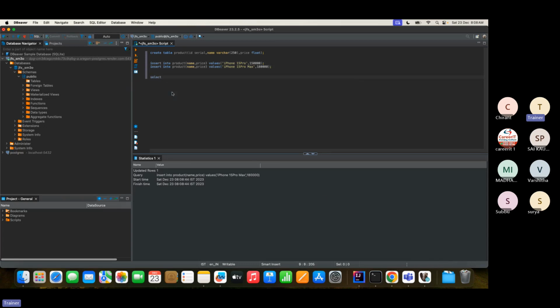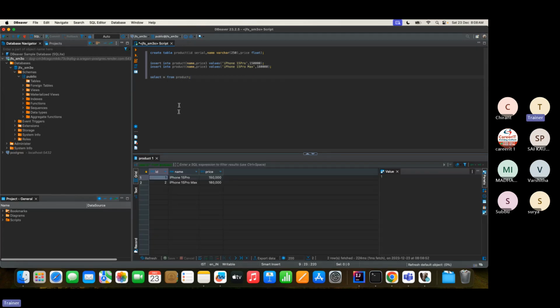Select star from product. What are the products we have here? We can see here, I have two products. One is iPhone 15 Pro, another one is 15 Pro Max. We have got the two products.